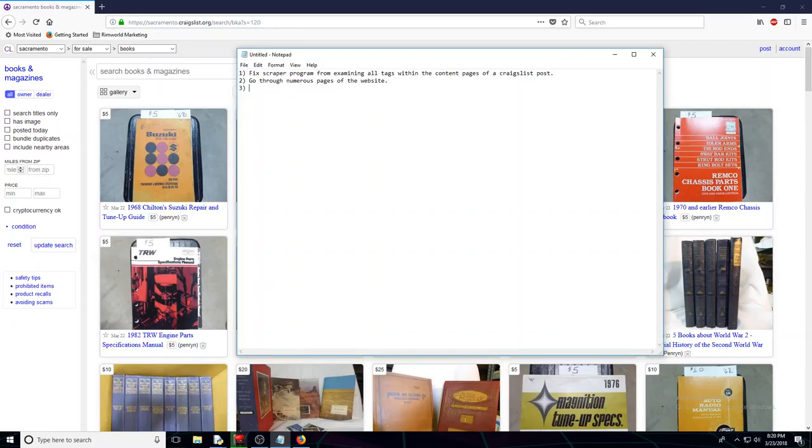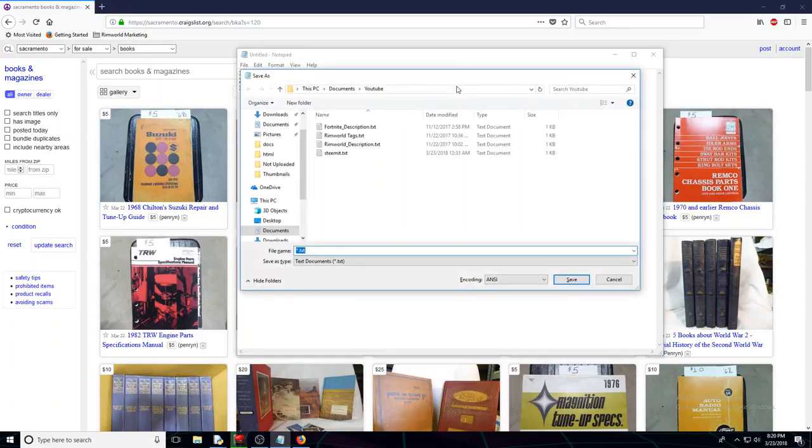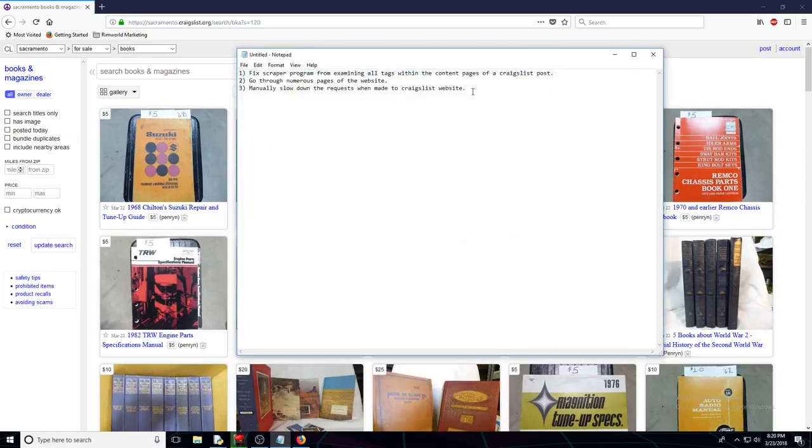So we're going to manually slow down the requests made to the Craigslist website. It's just common courtesy as well, but mainly they could ban you, so that's something to keep in mind. I think that's good for now. I think we've got three goals we want to do today.